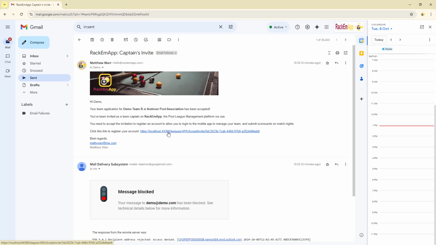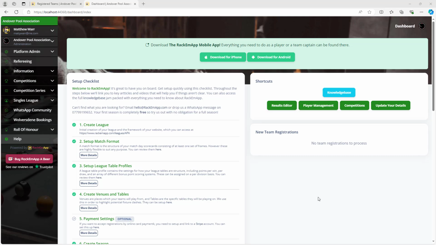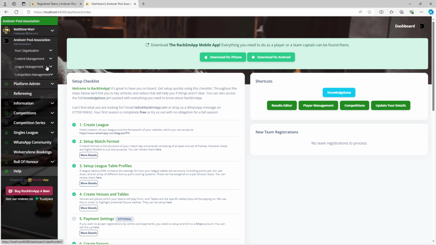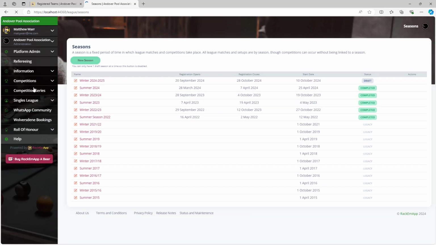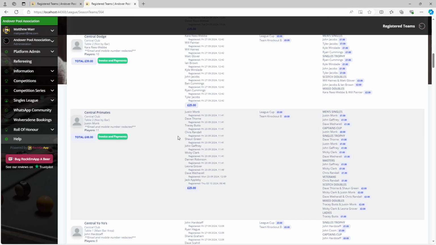And if I click on that link, it will show me roughly what it looks like. If I'm already registered, it will detect it. It obviously knows that I'm not at the moment. And you can see here that I can enter that detail to complete my registration as a captain. And once the captains complete their registrations, they then get access to the mobile application. So returning back to our season wizard, we can see here we have our newly registered teams.